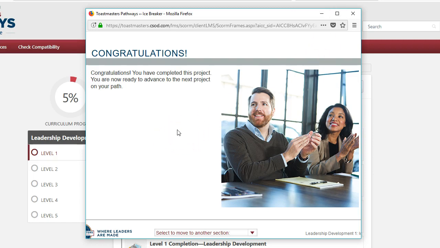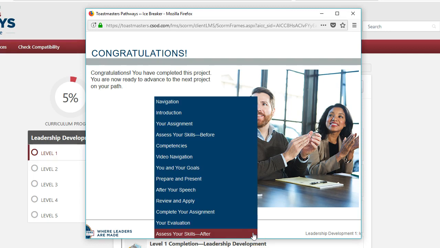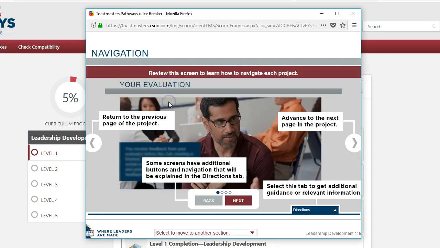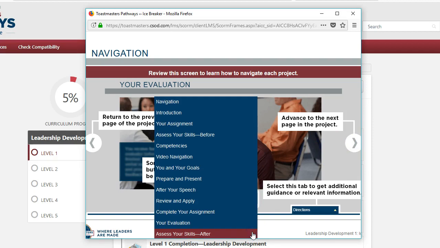What I'm going to do is show you a section that I think is really super important. So if you go down here to the bottom of the screen, where it says select to move to another section, by clicking this arrow here, you get a table of contents for your entire project, this one being the icebreaker. So I would recommend, I think you'll find it easiest if you go sequentially. So click on navigation, and then it tells you how to use it, that you can either use the next button or you can use the arrows. And at any time that you want to, you can always come back to your table of contents here.